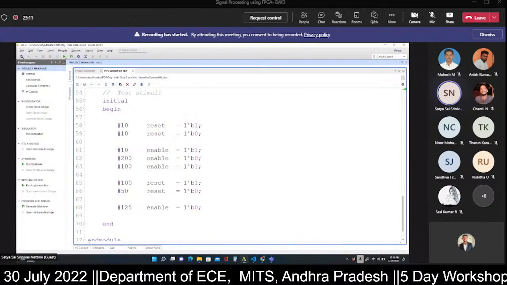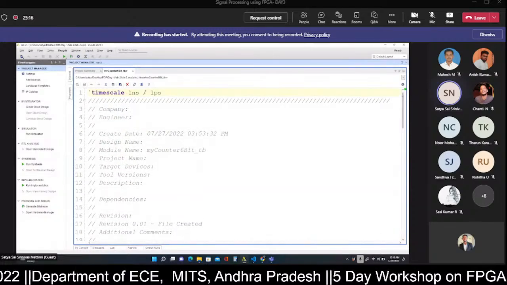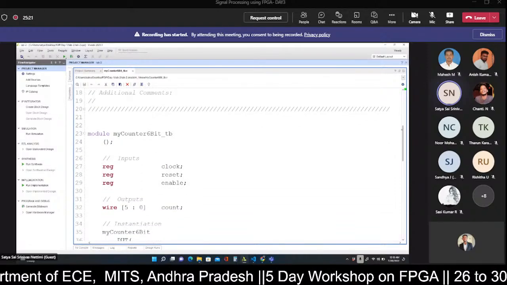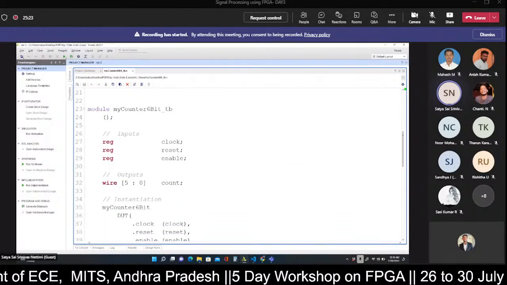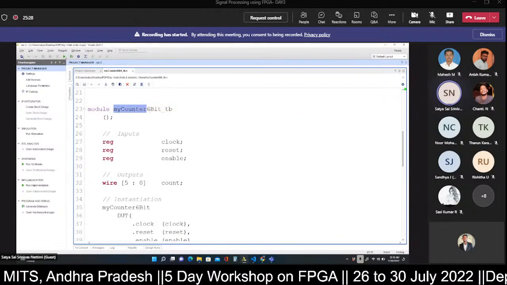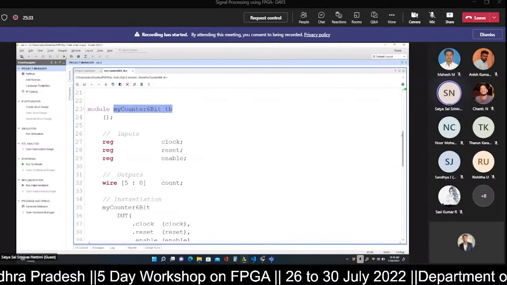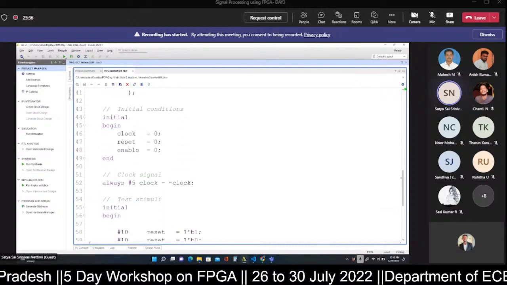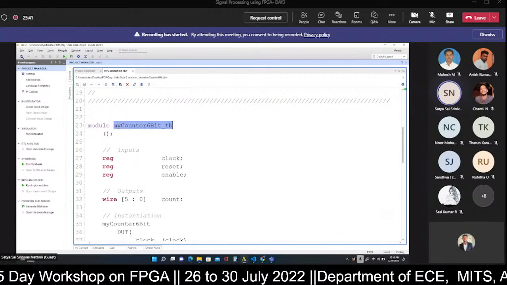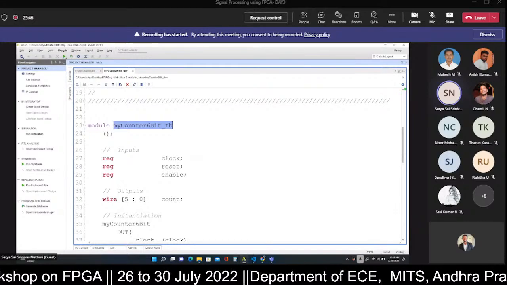So let me quickly go to the Vivado software. I hope all the participants have opened yesterday's project where we have done the my counter 6-bit design. If you remember, we have written a test bench, my counter 6-bit underscore TB. We will write a second test bench, so don't disturb this test bench. You can keep this for your reference. We will write another test bench where we will check the file IO operations.